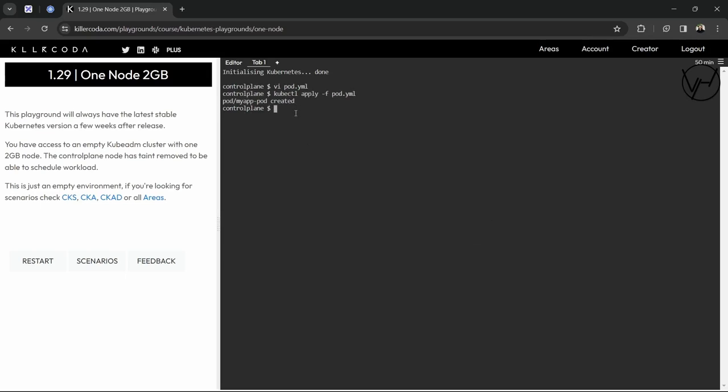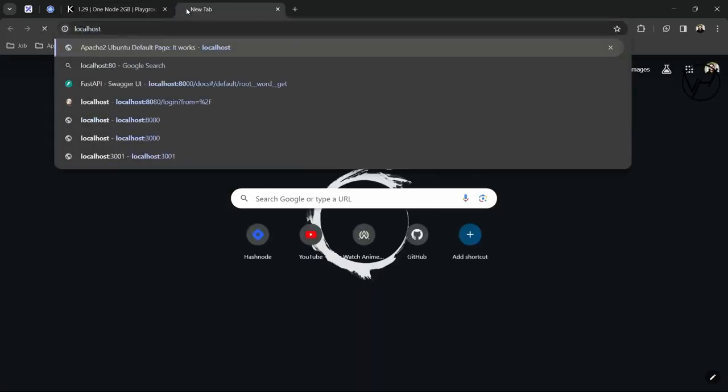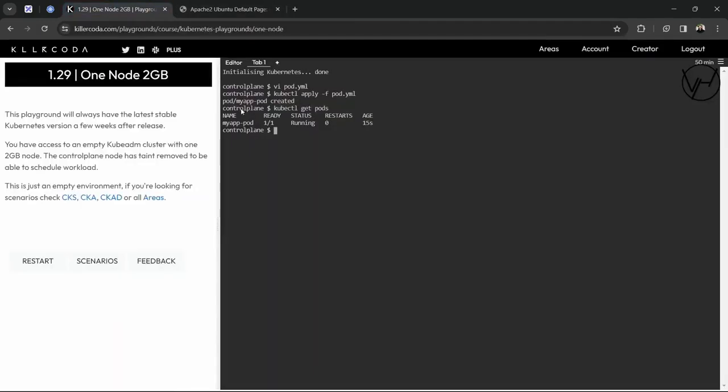Okay, that's fine, but how do I see if it was created or not, or if it's running or not? What you can do is type kubectl get pods, and we can see that my-app-pod is ready and it is running. So let's see, we can go to our localhost and go to port 80, and we can see that the Apache Ubuntu default page is loading, and it is telling us that it works.